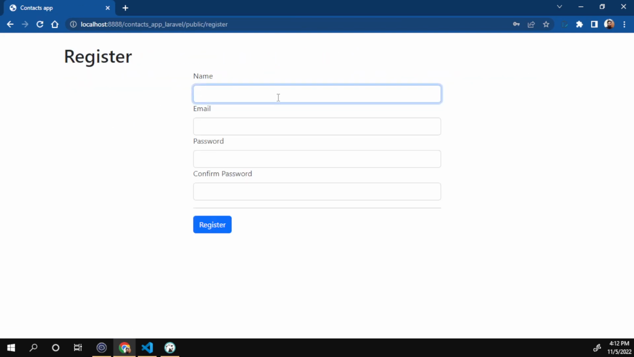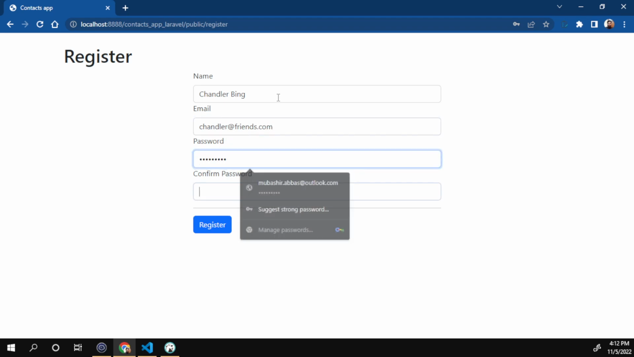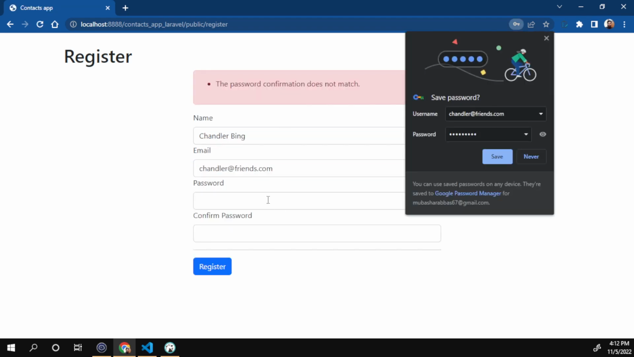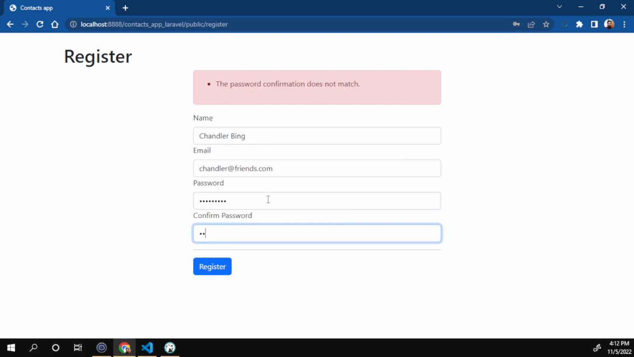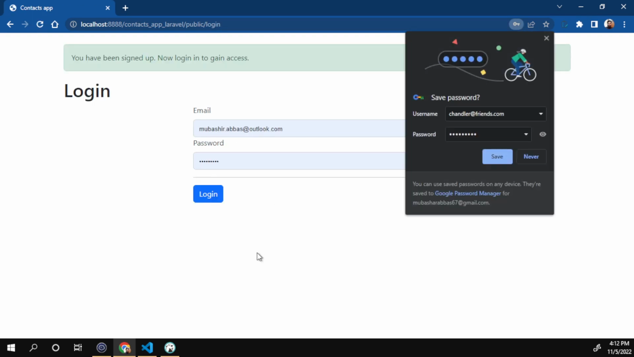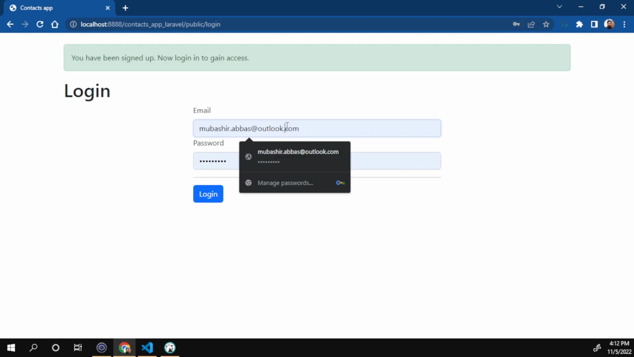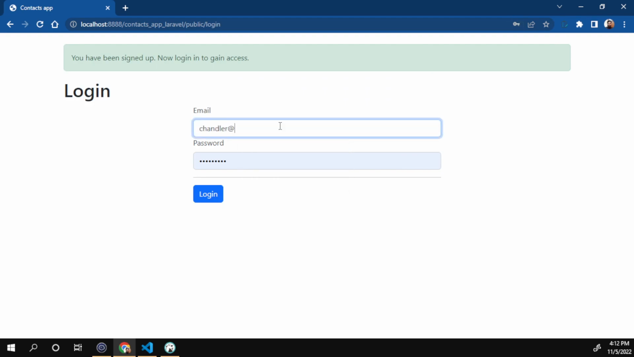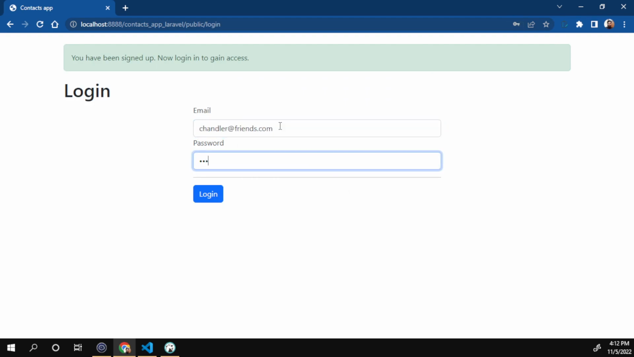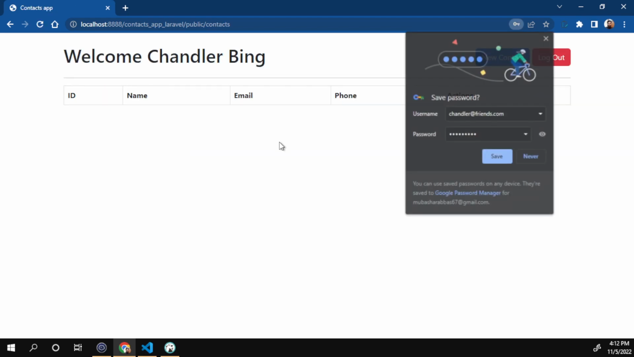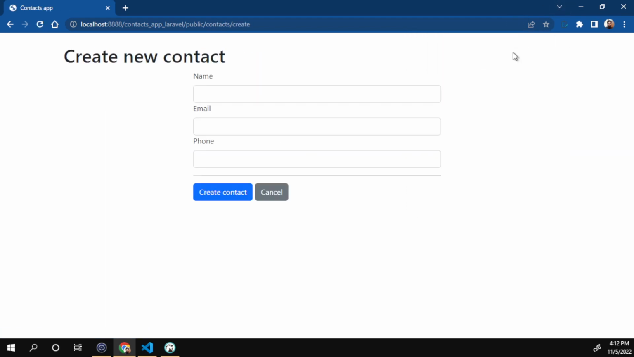Let's call it Chandler, Chandler at friends.com. Oh, so it worked. We signed up, login. Let's try it again. Chandler at friends.com, 2, 3, 4, 5, 6, 7, 9. Logged in. Let's create a friend for Chandler.